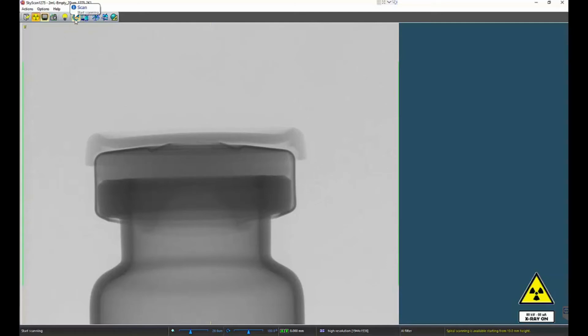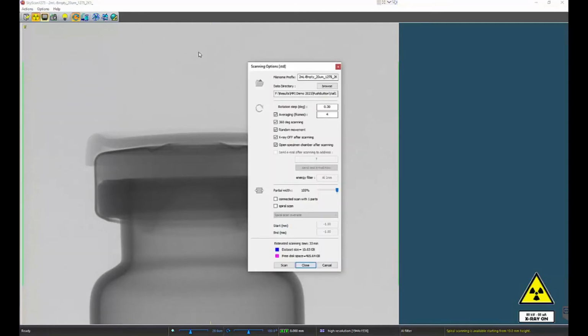The next step is to set up the scan parameters. If we go to scanning options, we can give it a name. Let's just call it vial. We can put it in a destination folder. I've already set that. We'll do our standard imaging protocols.